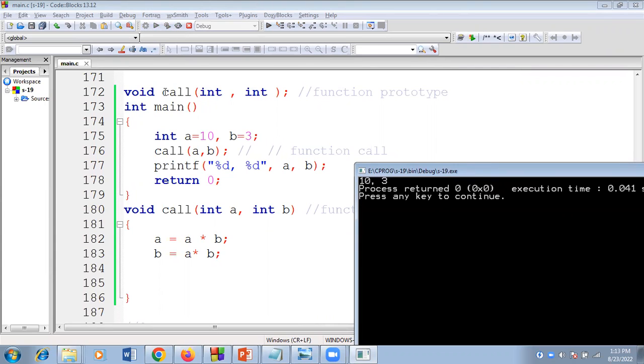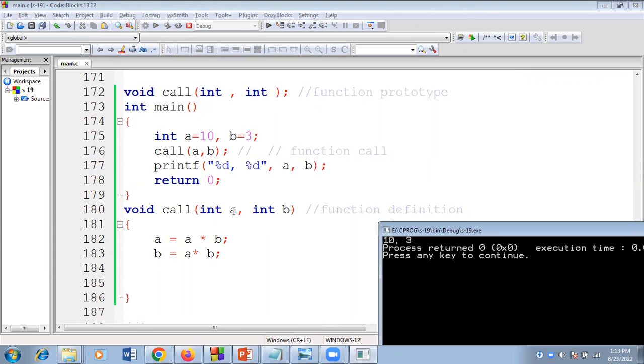This concept we call call by value in the C programming language. This is what we call the prototype declaration. Here 10 and 3 I am passing as arguments for the function called call, which is a user defined function. When I'm calling the call function and passing 10 and 3, it will reach the function definition. So 10 will be stored over here, 3 will be stored over here.